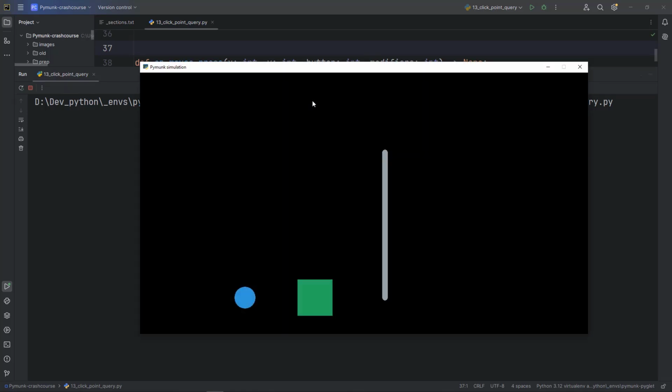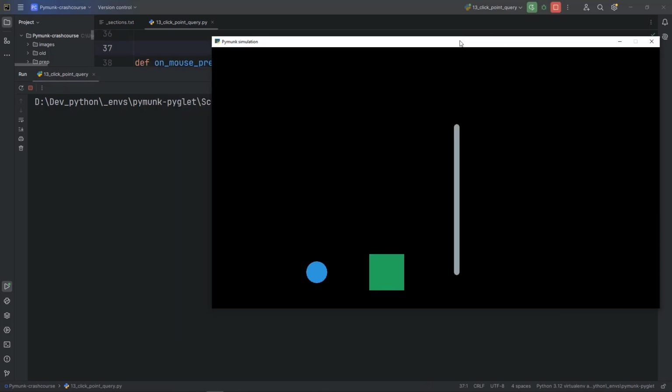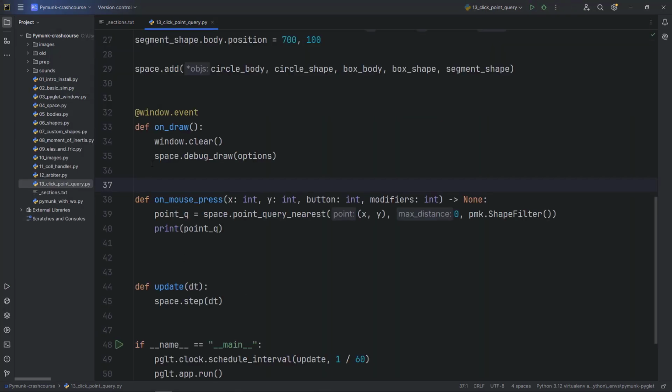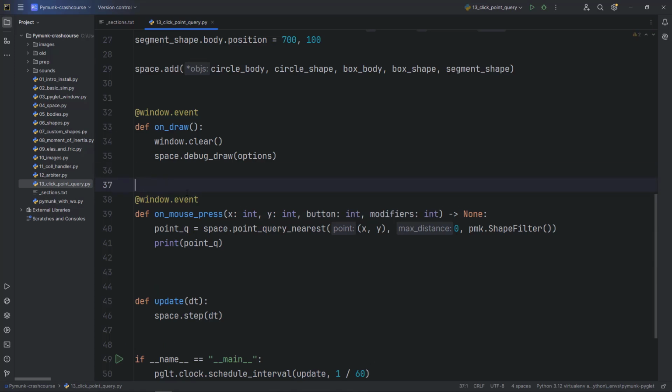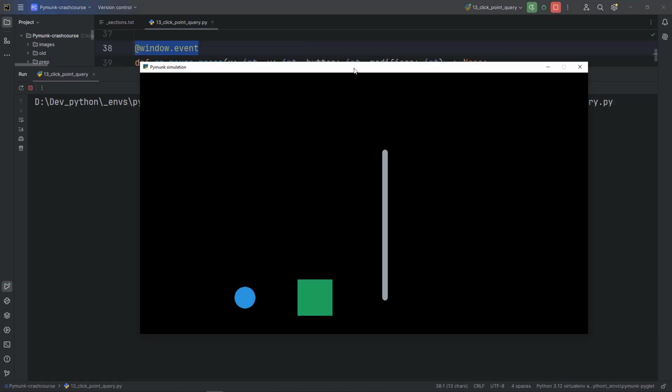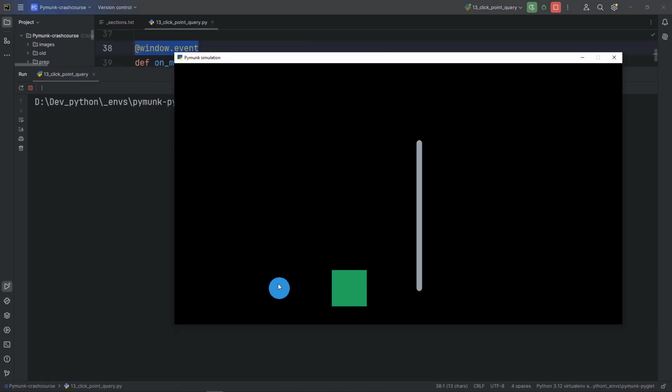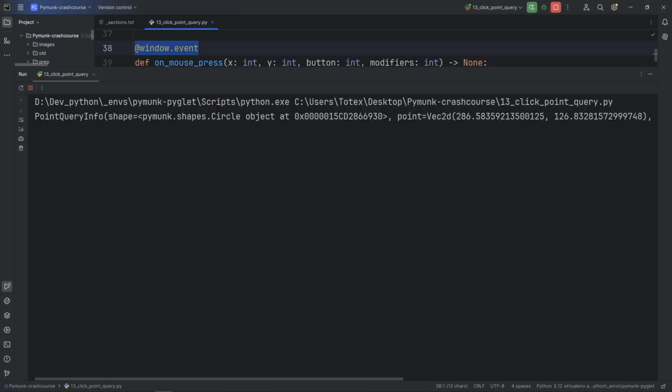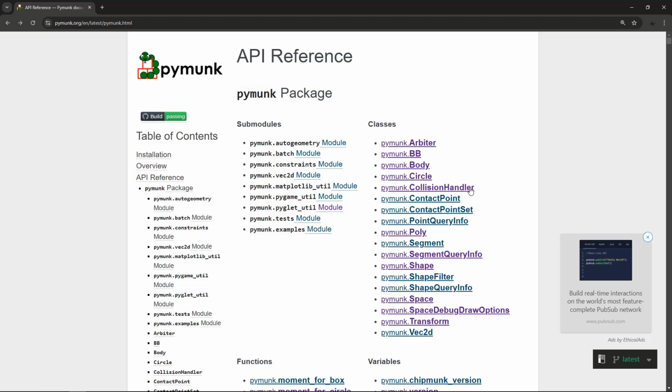Okay, let's run it. Click here and nothing happens. Let me see. Of course, we have to add the event decorator, so the window.event decorator. Without this, Pyglet will not detect the mouse click. So let's run it again. And now let's try to click on this circle. And as you can see, we get back this object, point query info, and you can find this object in the documentation also. If you go back, here is the point query info.